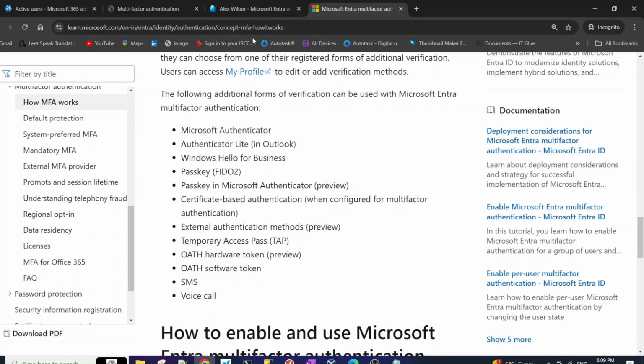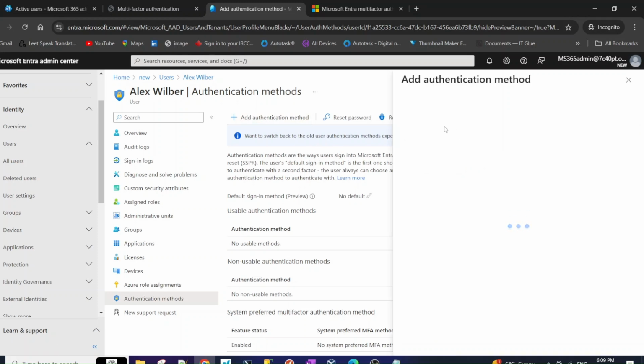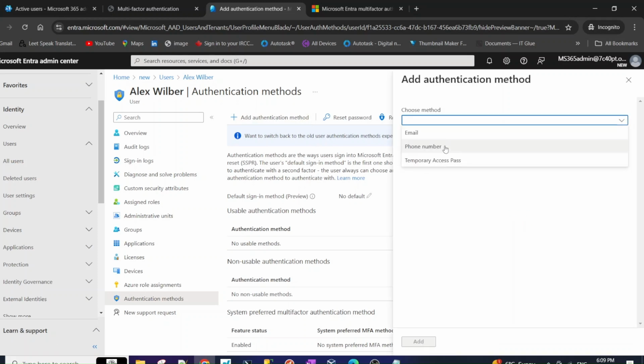I'm going to go back to Entra ID under Alex's account. I'm going to add a phone number. This number could be their cell phone number, which whenever they sign in to, let's say, Outlook on the web and they have MFA enabled, they can choose to receive a 6-digit code on their phone number, and that's what I'm adding right now.